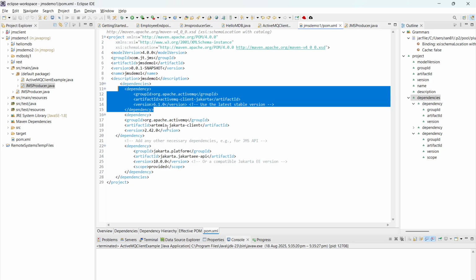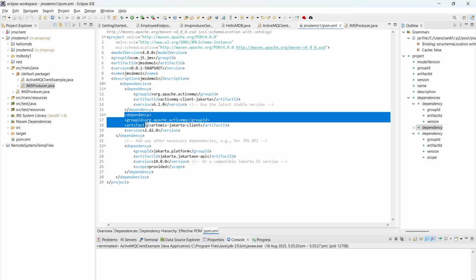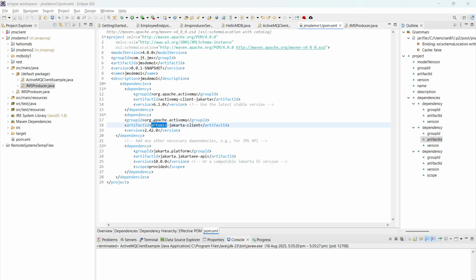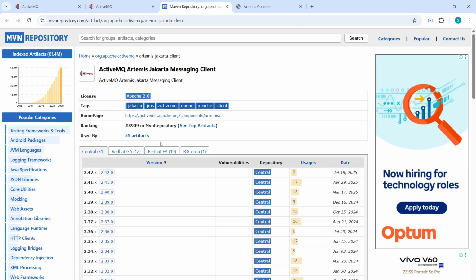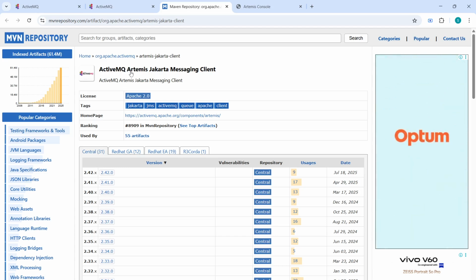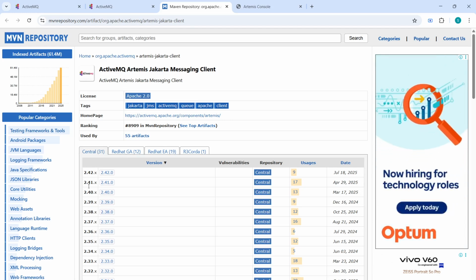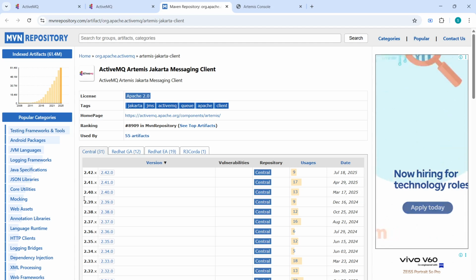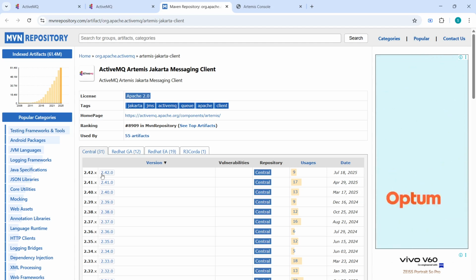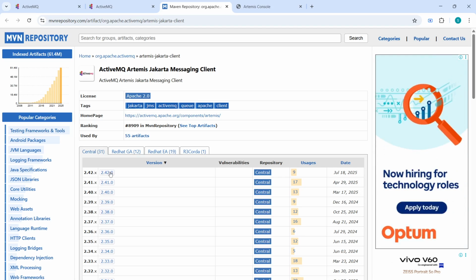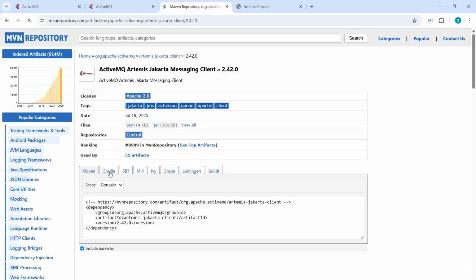Otherwise you can remove this one. So just now I have added the latest version of this Jakarta client for Artemis. You can check here the Maven repository, that is the ActiveMQ Artemis JMS client. If you go to the below section, you can see the latest version is like 2.42.x. You can click there and copy the dependency section.